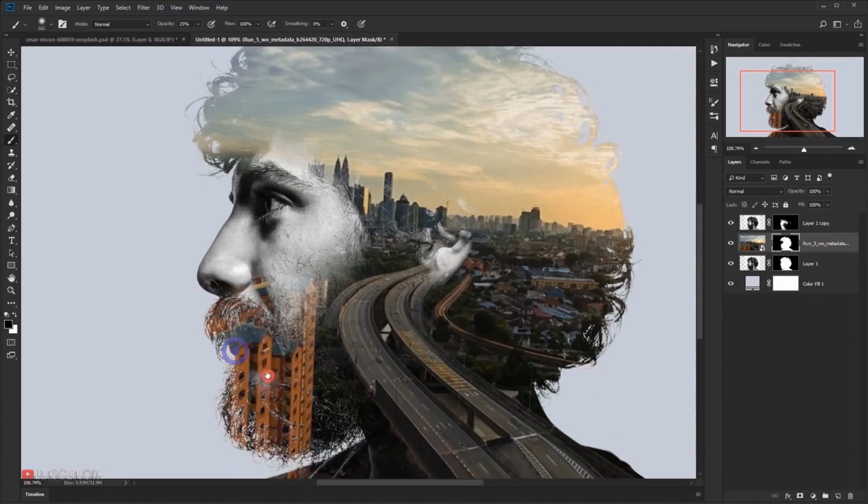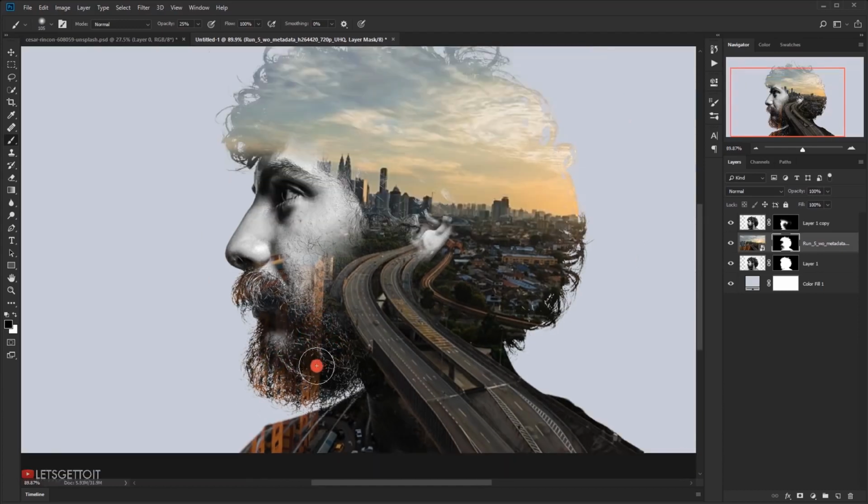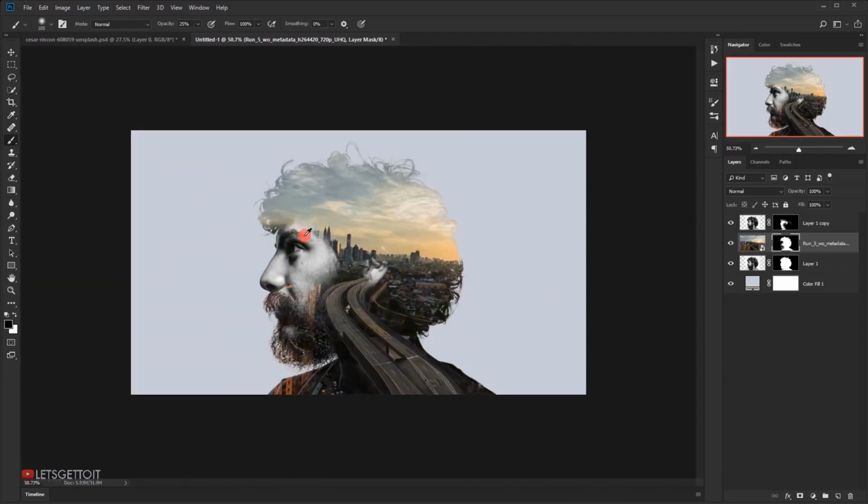And I think I want the beard to be black, so it will match with the forest that we have in here. Yeah, something like this. It will look interesting.